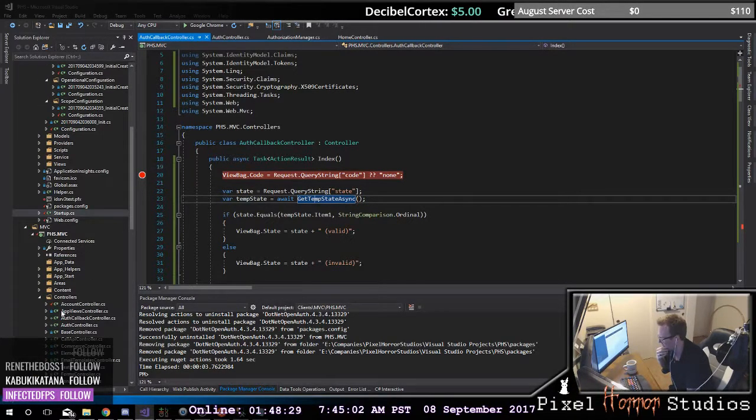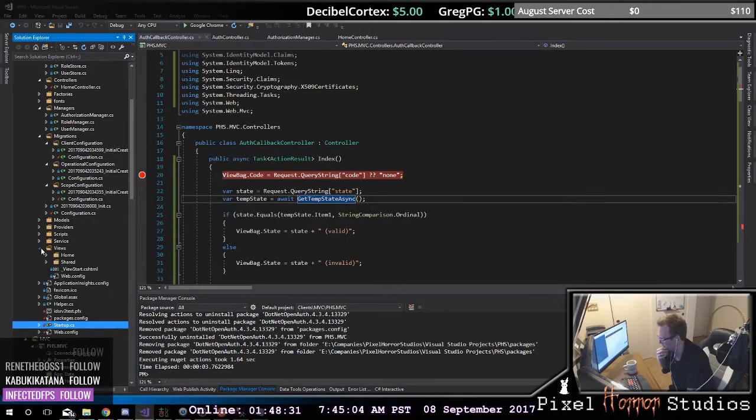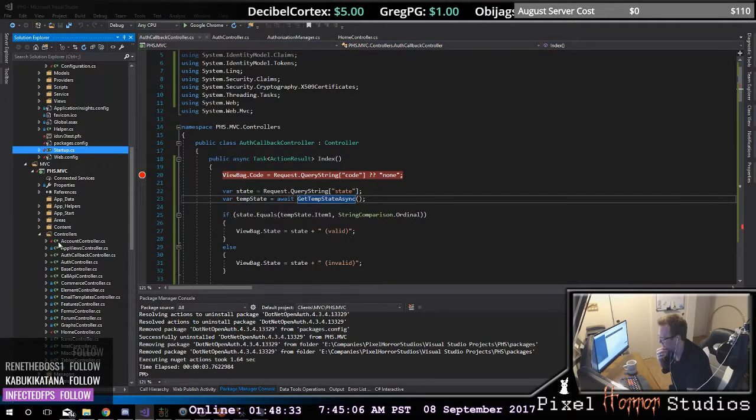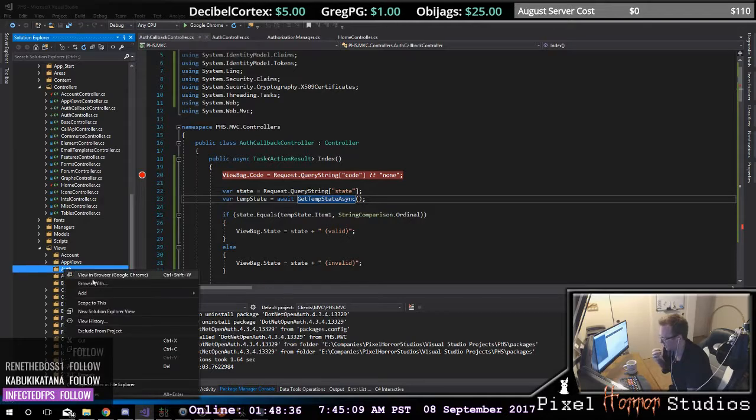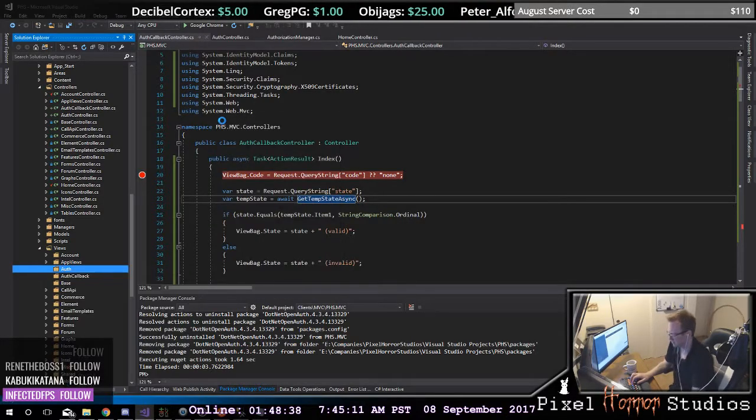Okay, I think down here we need to have inside of my views at least two. One for auth and one for auth callback. Both of those are called index, right?